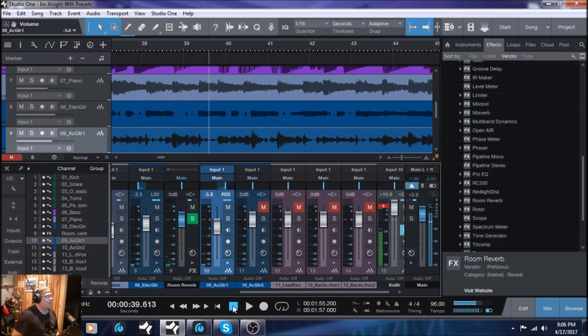I don't know, that sounds pretty good. I've only got the electric guitar panned 50% left, and the acoustic guitar 50% right. So let's move on to the next guitar.